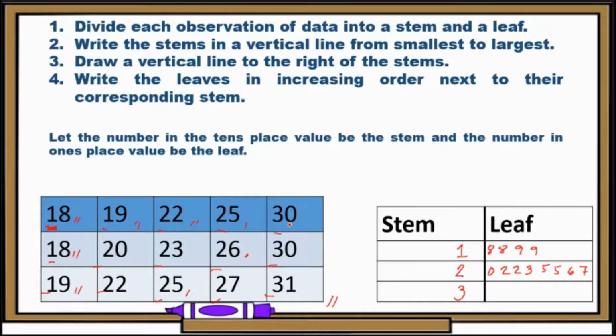Now for 30, how many 30 appeared in our data set? So 2. So we are going to write 0 two times. And then for 31, it occurred just once. So we are going to write here the number 1. Now this is the representation of our data in stem and leaf plot.